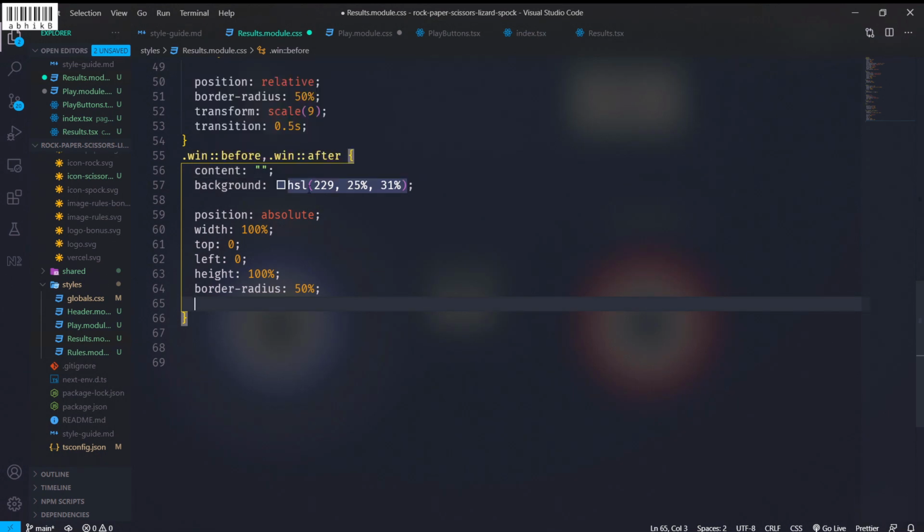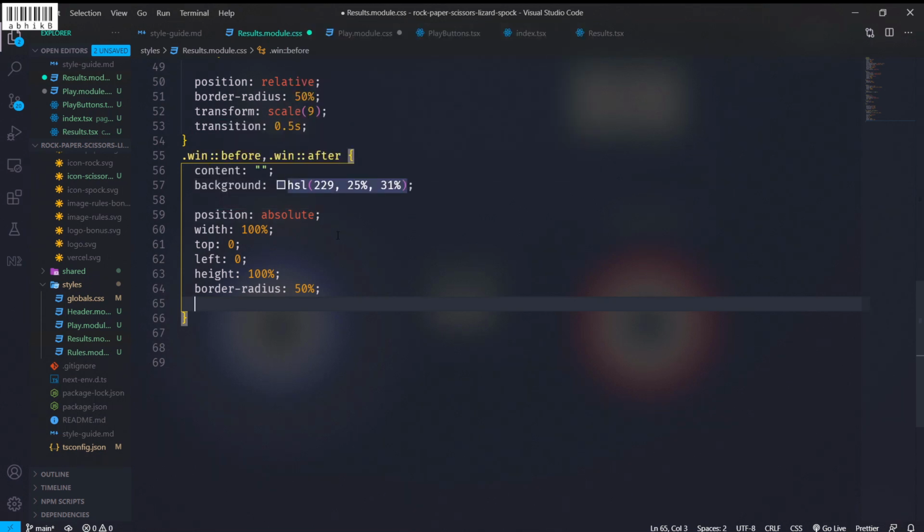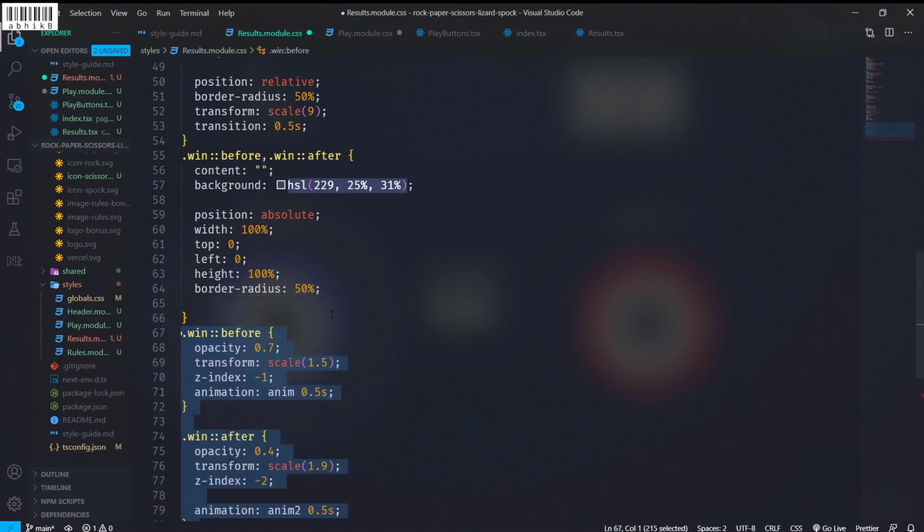So for both of them some styles will be common, such as content will be empty string, background will be this color you can get from style guide, position will be absolute, width will be 100%, top 0, left 0, height 100%, border radius will be 50%.